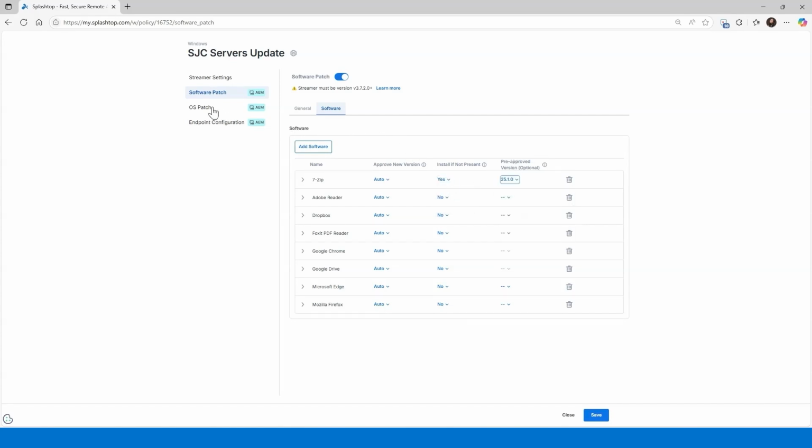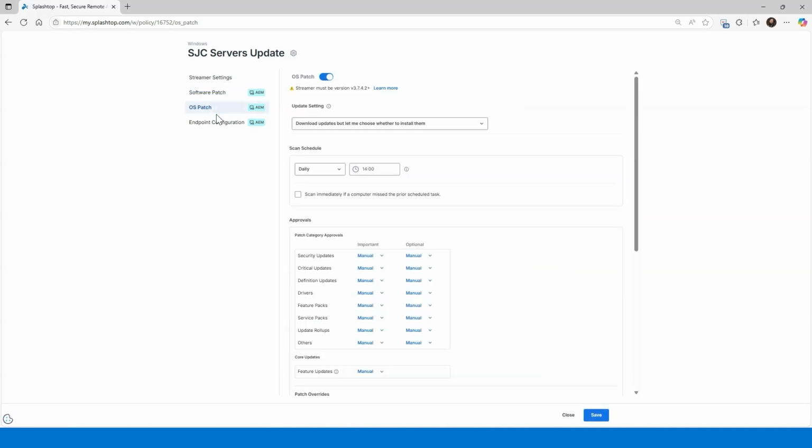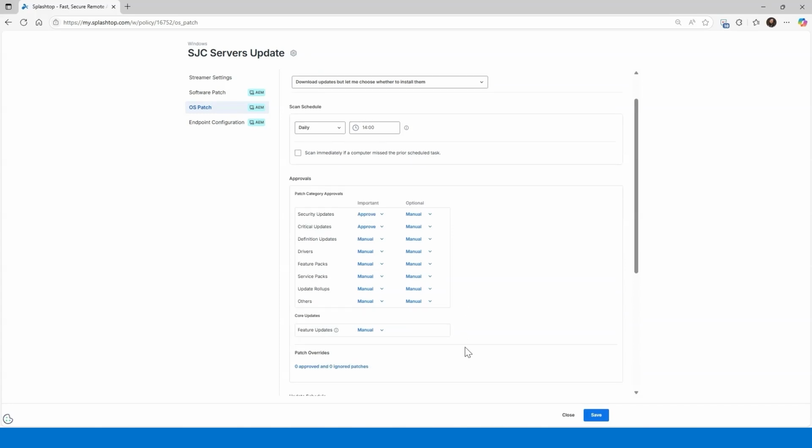Next up is our OS patch policy, which, similar to the software patch, gives you full control on the OS updates. You also have control over manual or automated approvals by patch category. So for example, you can set the security and critical updates to automated approvals, but then manually decide which of the other updates you would like to make happen. You can also do full major Windows OS upgrades. So for example, upgrading computers from Windows 10 to 11.